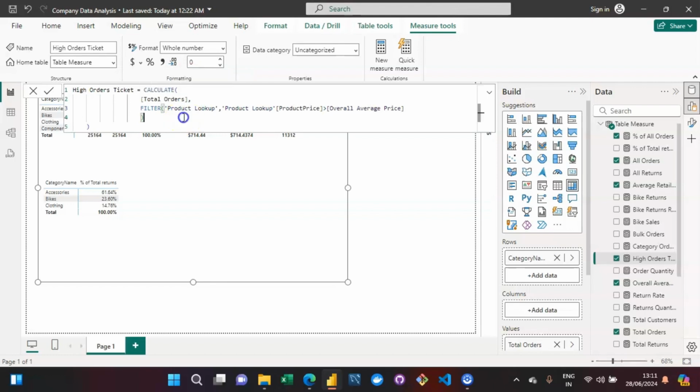So I'm going to apply the filter on the product lookup table, wherein the product price is greater than the overall average price. All of those specific records will be returned via this function, right? So you can see that at this point, we are able to put this measure in for the comparison, which we were not able to do when we were using the calculate function. First of all, let us see whether it is working completely fine or not, and whether we get a proper result.